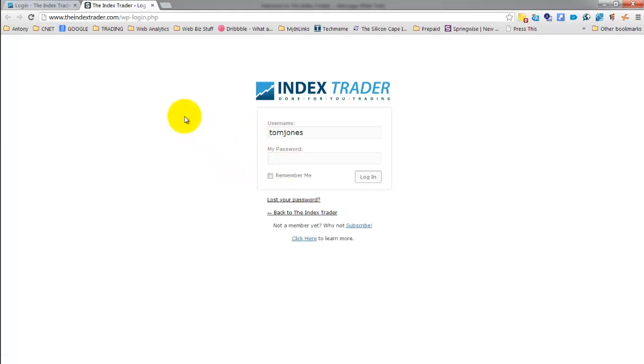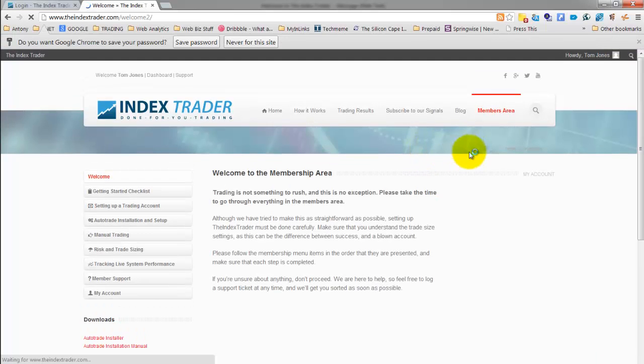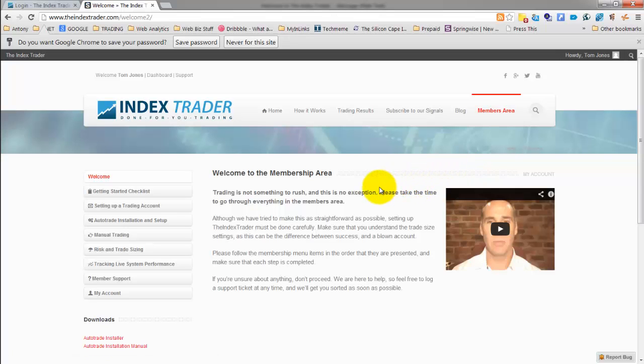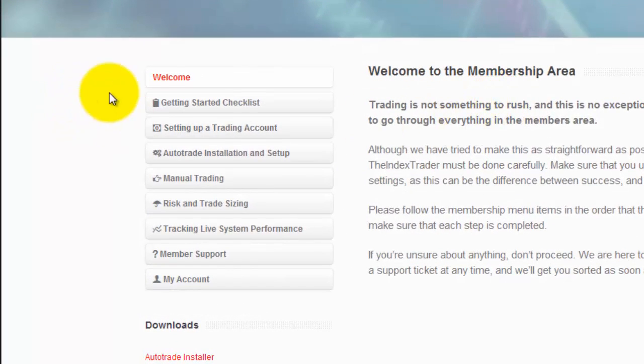Okay, Tom Jones is our dummy user. So let's log in as Mr. Jones. So now we're in the members area. There's a bit of an introduction in the center at the moment. I'm not going to go into all the different sections, but you can see if I run down the menu on the left, the first section is a getting started checklist.